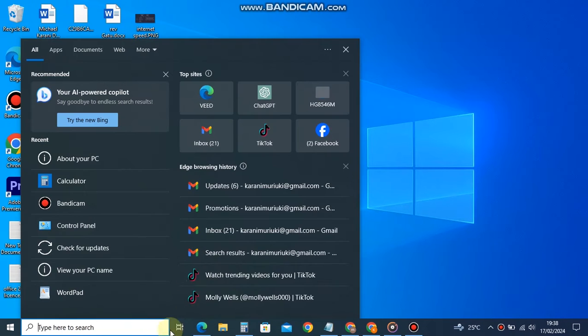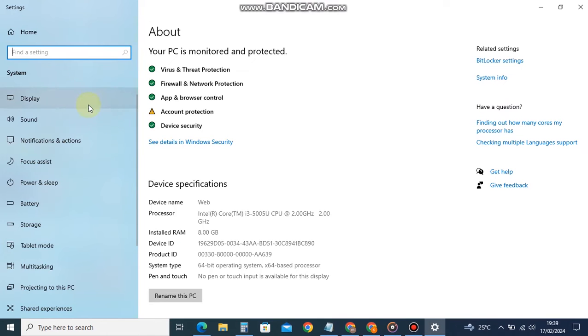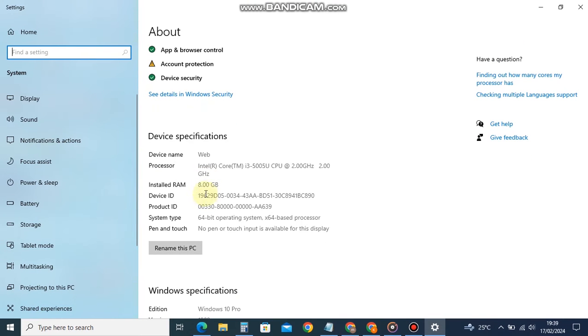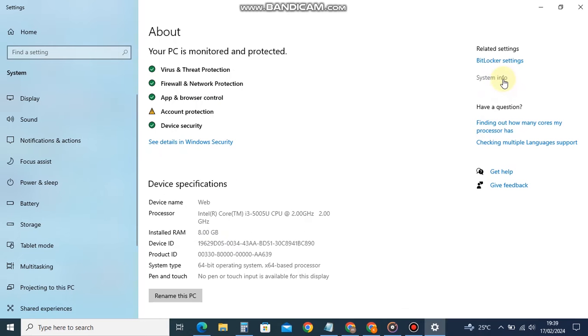Press your Windows key and type About your PC. Click on it. Now here in the About section you can see the installed RAM. On my end it's 8 GB, but this can be 4 GB, 16 GB, 32 GB or 64 GB. So what you will have to do, on the top right side you will find System Info.